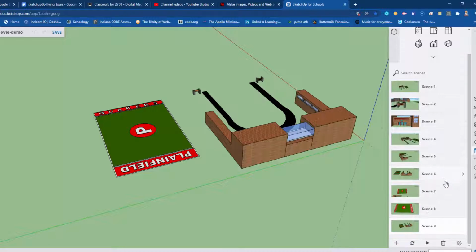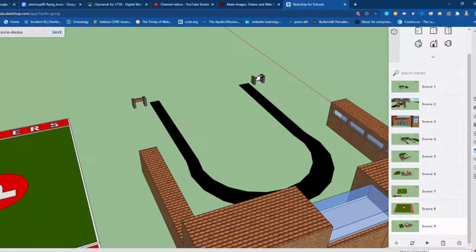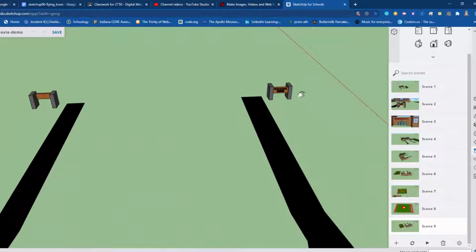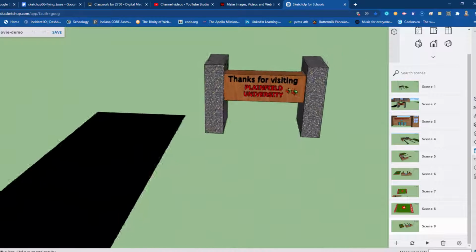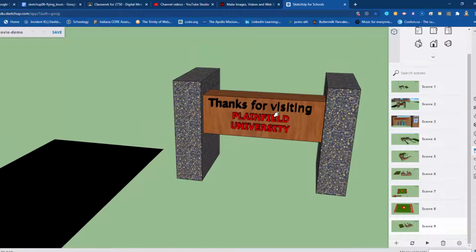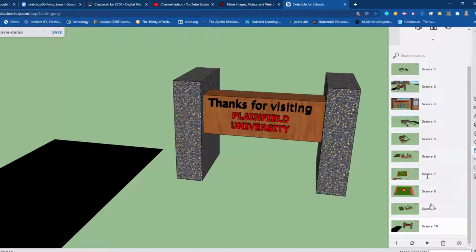This is one of those things that if you like doing it and you think, okay, this is kind of fun, you can do more than 10 scenes if you want to. I'm requiring 10 scenes today, but you can do more if you would like. It's totally fine to do more. And now what I want to do is fly it down toward the sign here that says, thanks for visiting Plainfield University. I'm going to click the plus sign, and that is scene 10.